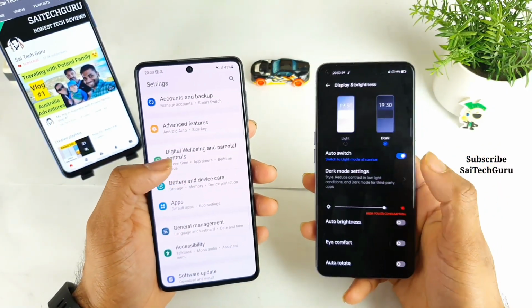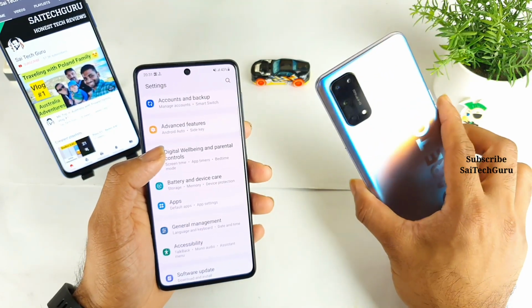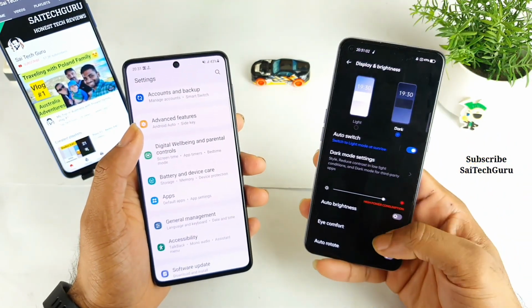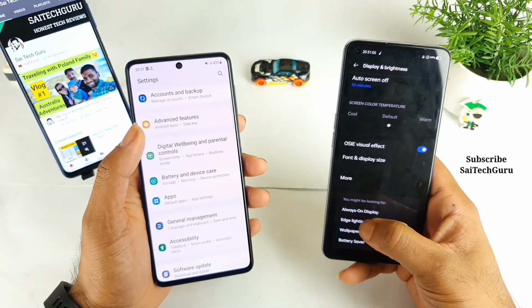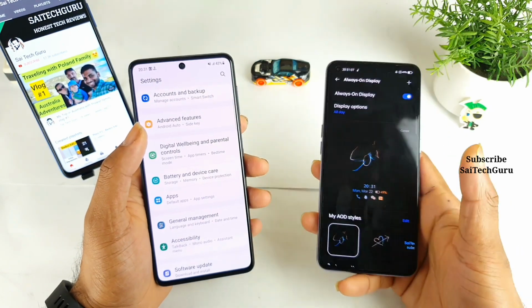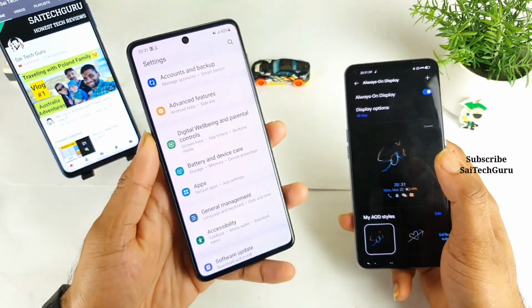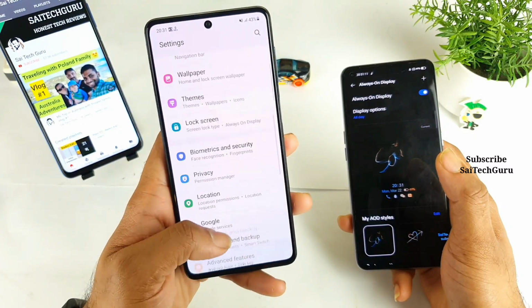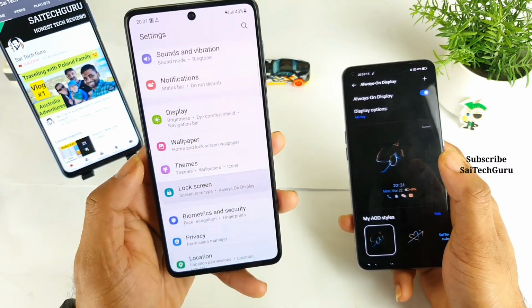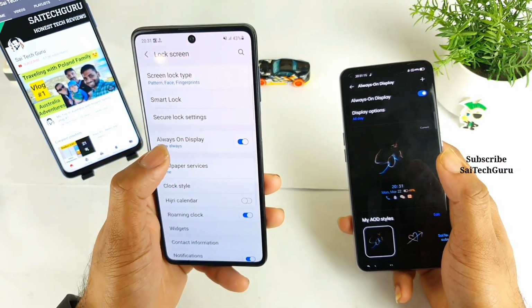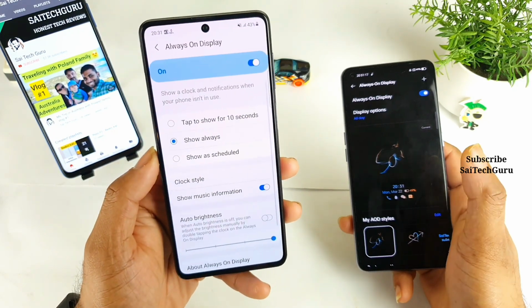First, let me go through the Realme X1 Pro's always-on display functionality. You can find that option in Display, and then Always-on display. As you can see, this is the option. Whereas in Samsung's phone, you can find the always-on display functionality in the lock screen, and here you need to go to the always-on display option, as you can see, friends.